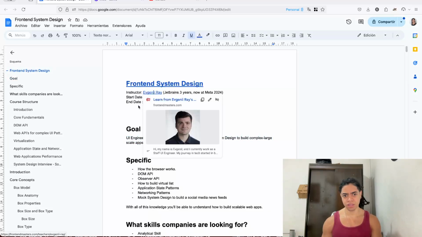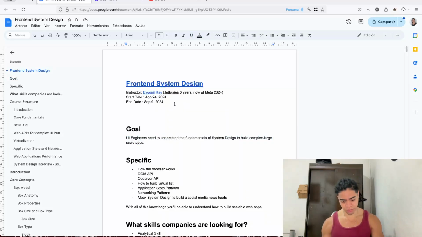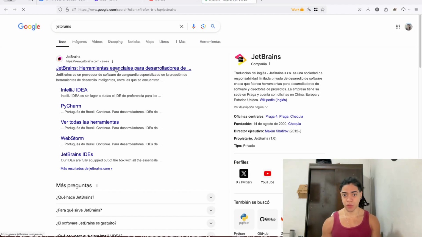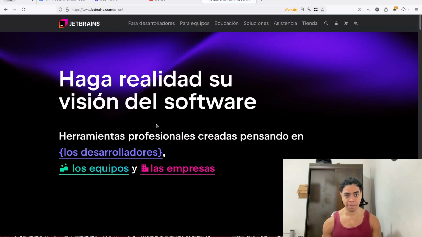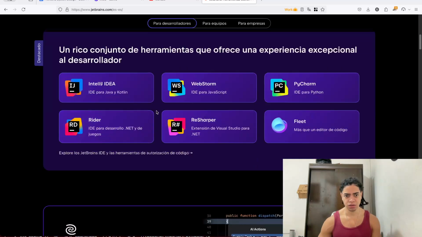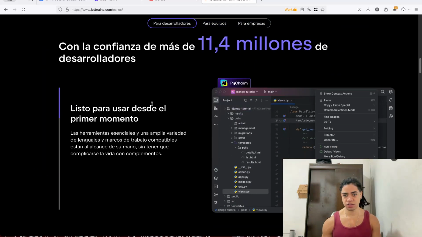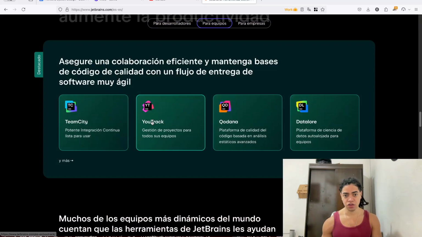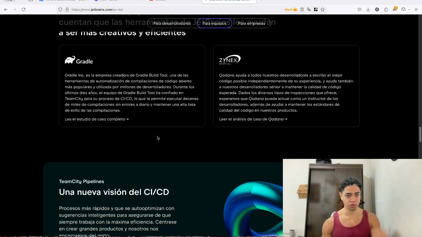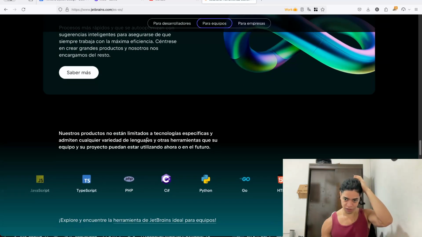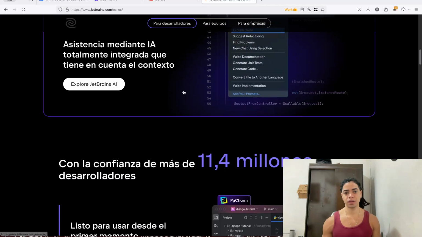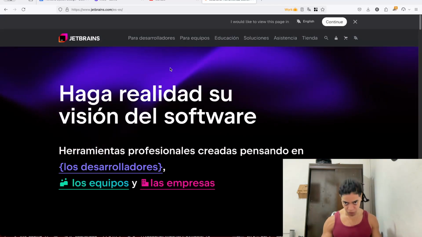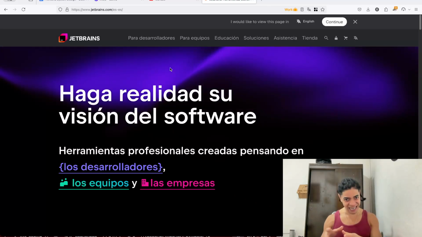So the case of Evney Rai is quite interesting because he works at JetBrains. And JetBrains is quite interesting. This is, and this is in Spanish, the visual. This is a text editor that you can use for anything that you might think about. But again, these are the integrated development environments that we as developers use.